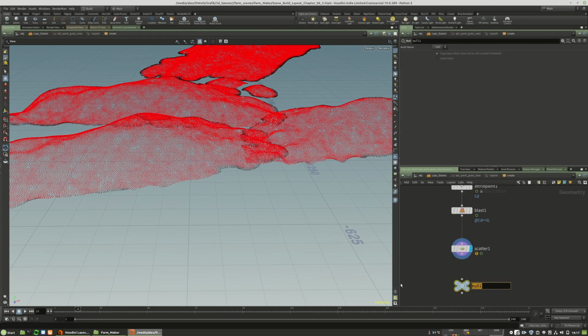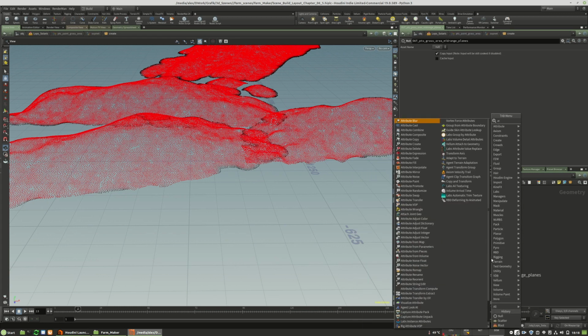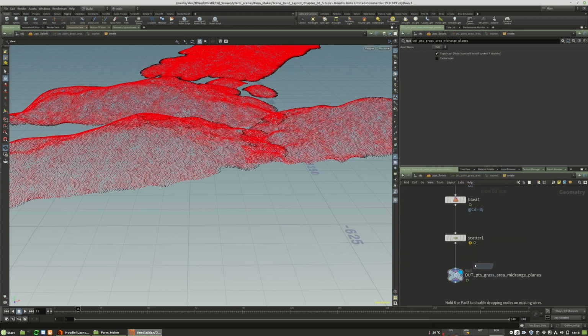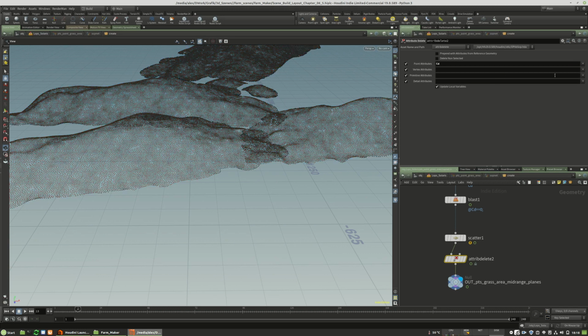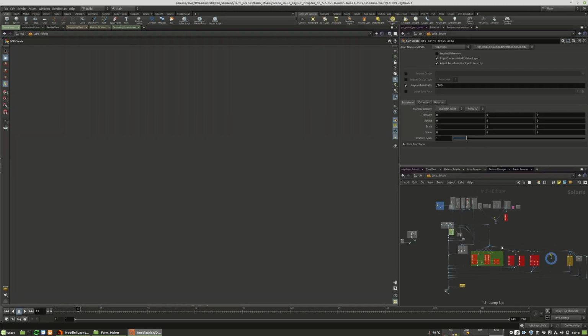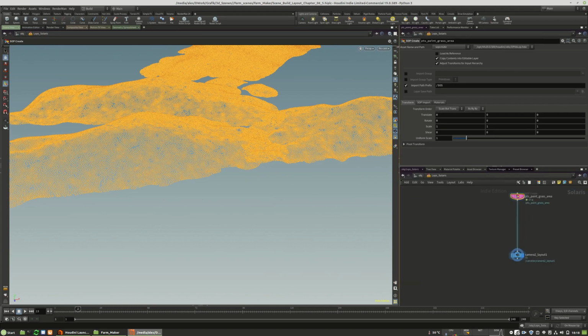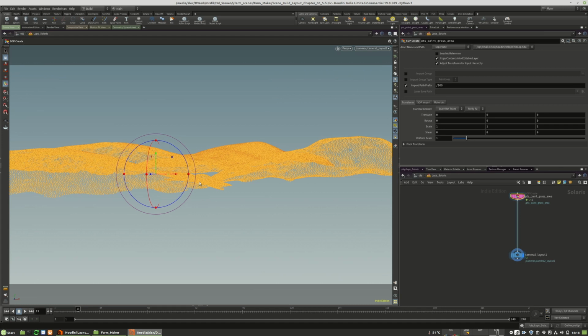So we will place a new null and call this PTS or out PTS grass mid-range plains, or grass area mid-range plains, or however you want to call it. So of course we want to delete the color. We don't need this anymore. And now we will look through our test camera and it looks okay.